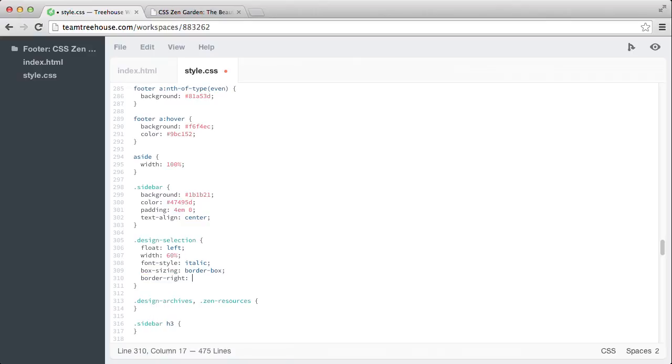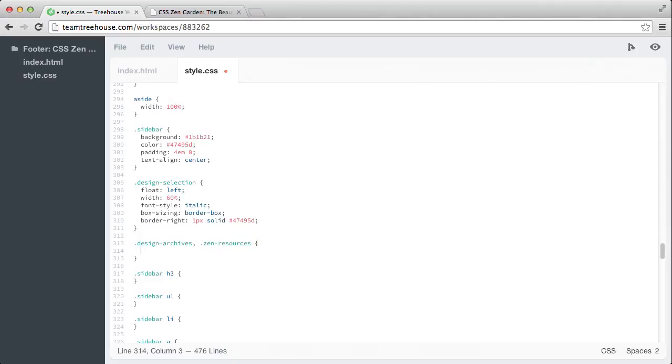Then I'll give it a border right of 1 pixel solid and our lighter blue, which is the same as our text color in our sidebar. And this will be a subtle way to distinguish its spacing in relation to the other column. Next, I'll set our 2 other classes, which will align to the right side of the column, to have a display of inline block and a width of 40%.